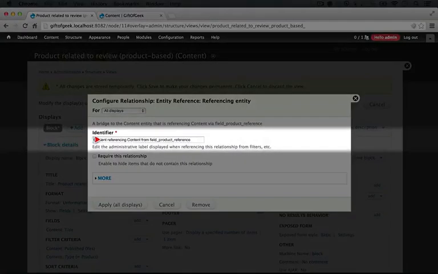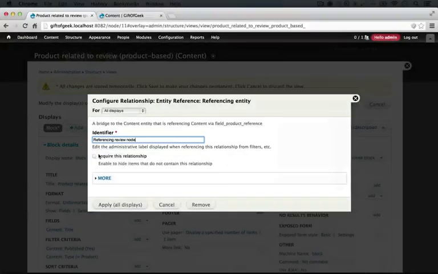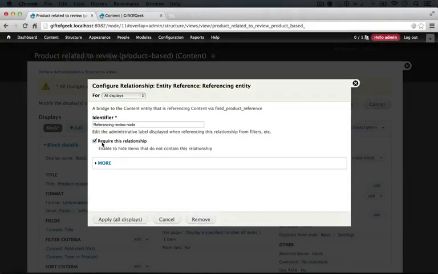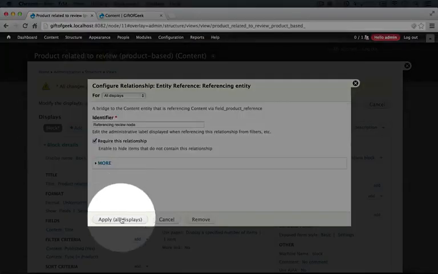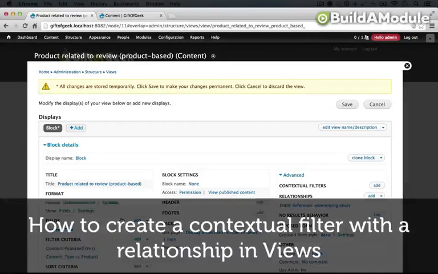And I'll click All Displays. For the identifier, we're going to put in referencing review node. That should be easy to recognize. And we'll also check require this relationship. Now, ideally, there shouldn't be any reviews that don't have relationships to products or products that don't have relationships to views, but we'll check this just to make sure that that relationship exists. And then we'll click Apply All Displays.